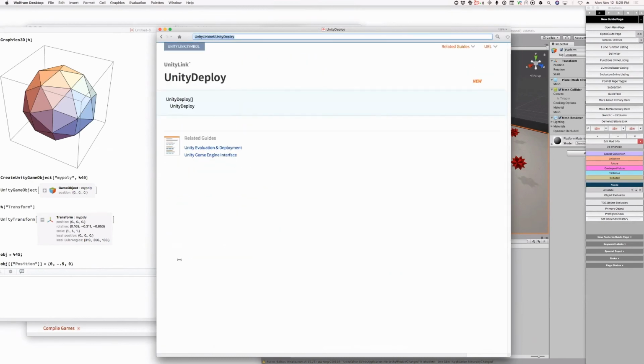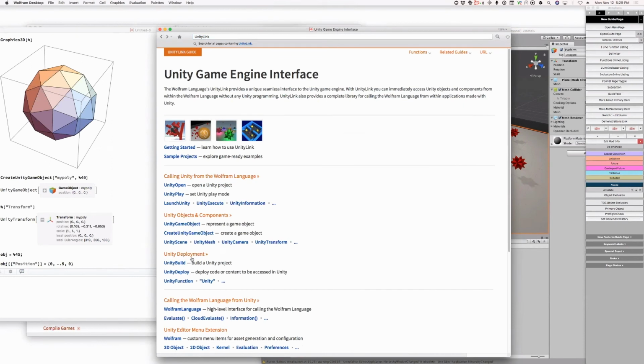Okay, but this is something yet different, Unity deploy. So, I think I understand these things. This is creating a game object, pushing the game object to Unity, and being able to read back attributes of the game object in Wolfram Language. I think I understand that. So this Unity play thing is just literally remote controlling the play button in the Unity session. Is that correct? Yes, correct. Okay. So from within Unity, there's this callback mechanism. Okay, what is Unity deploy?